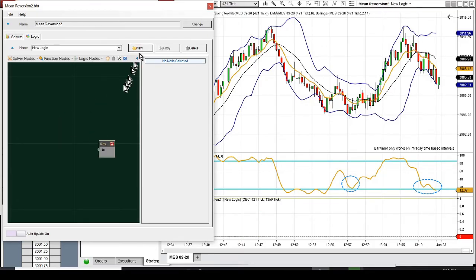Remember to create a new logic file. We will need to add all the existing solvers to the board.